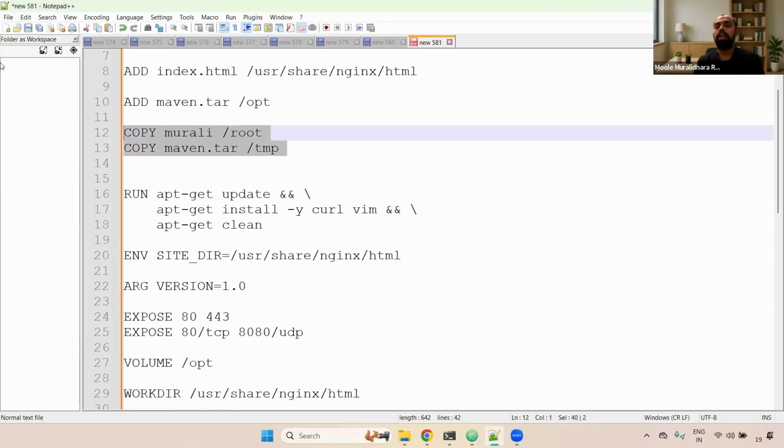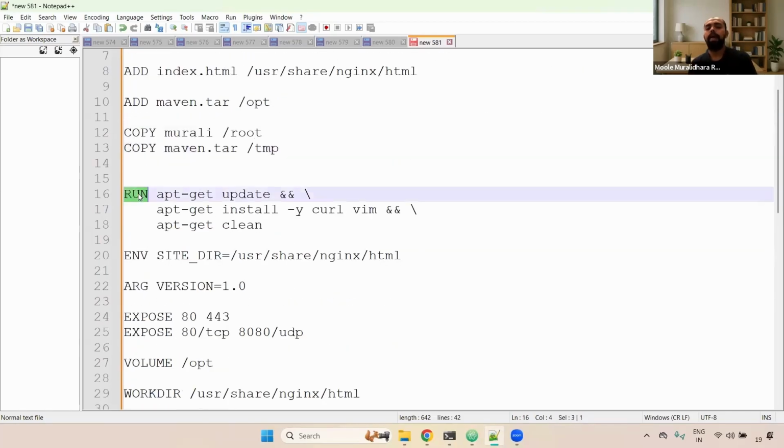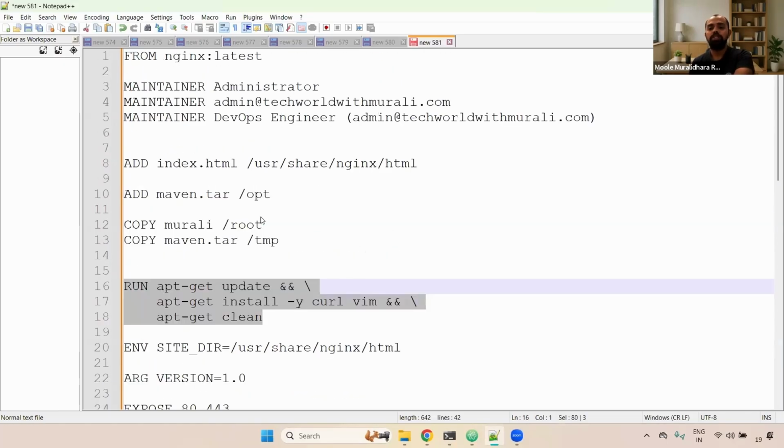Very good. Now the RUN command. If you want to run any packages, you can use the RUN command. Example, if you want to update the package, or install curl, vim, or some other things inside the container, we can do this. Remember, you may ask a question: Murali, here you use apt-get. Shall I use the yum command?